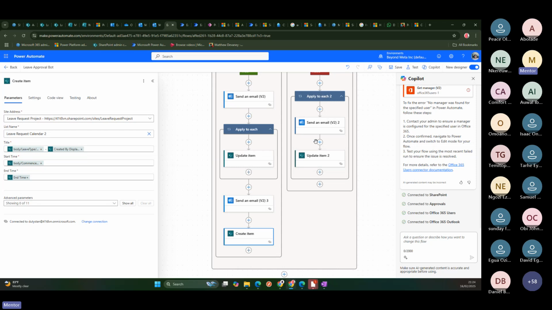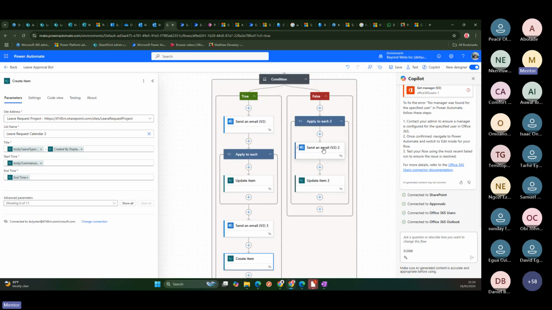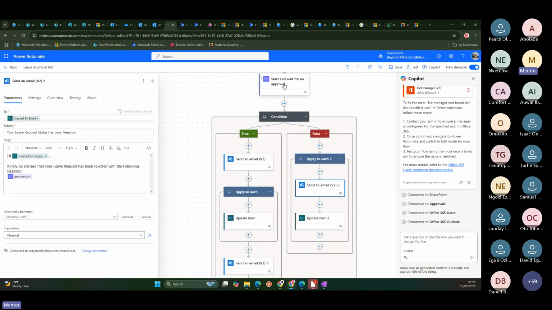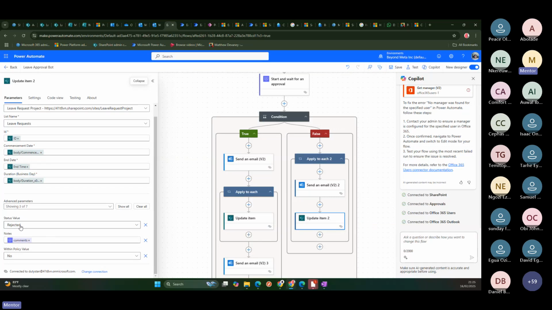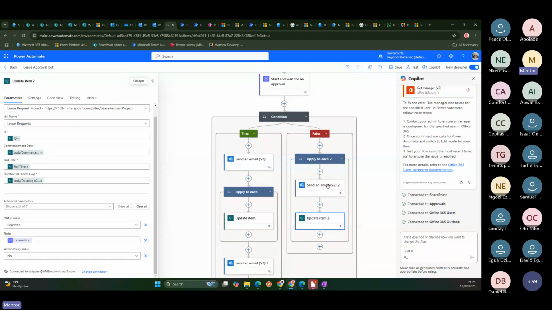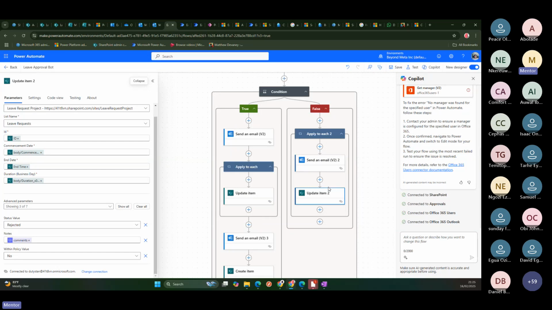So if it's rejected, it sends an email to the person that created the leave request that it was rejected with the following reason, right? And then I add the comments from this particular section. Then I update this and set it as rejected, right? That will be about that for approval flows, right? So depending on what project you want to go run, this is how it looks, right?